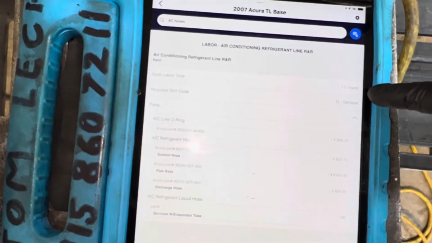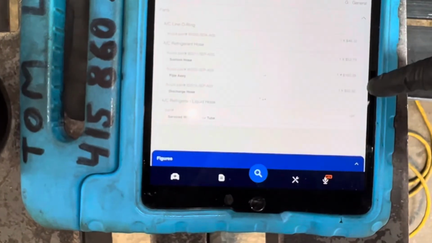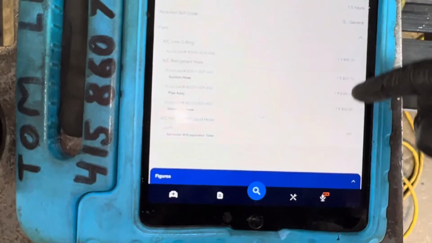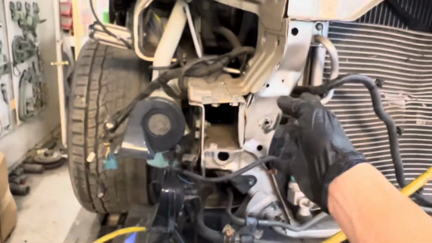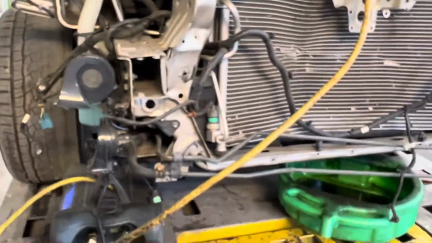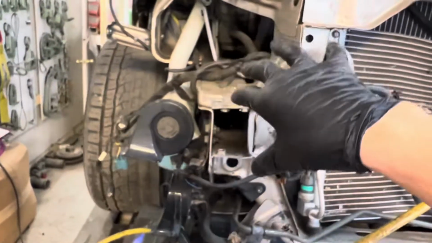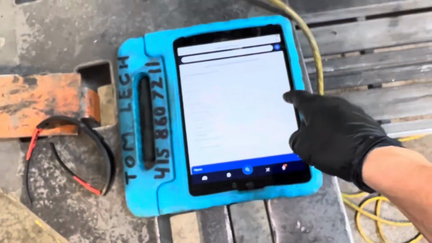Base labor time 1.5 hours for what? For each one of these. So they're saying 1.5 hours, 1.5 hours, 1.5 hours. So you could adjust the time. If you're doing all 3 and you already have everything taken apart, it'll take you a little bit less time instead of multiplying 1.5 hours for 3 pipes, 1, 2, and 3.